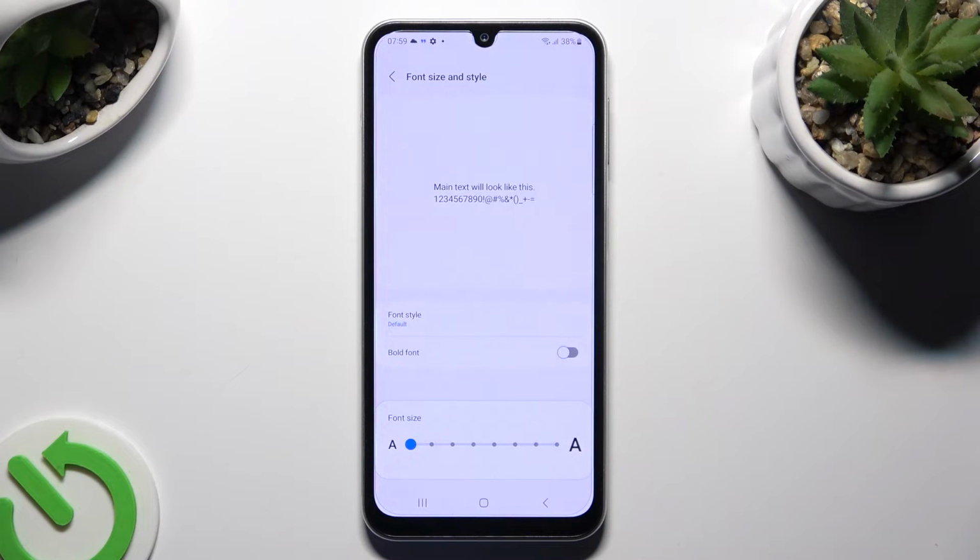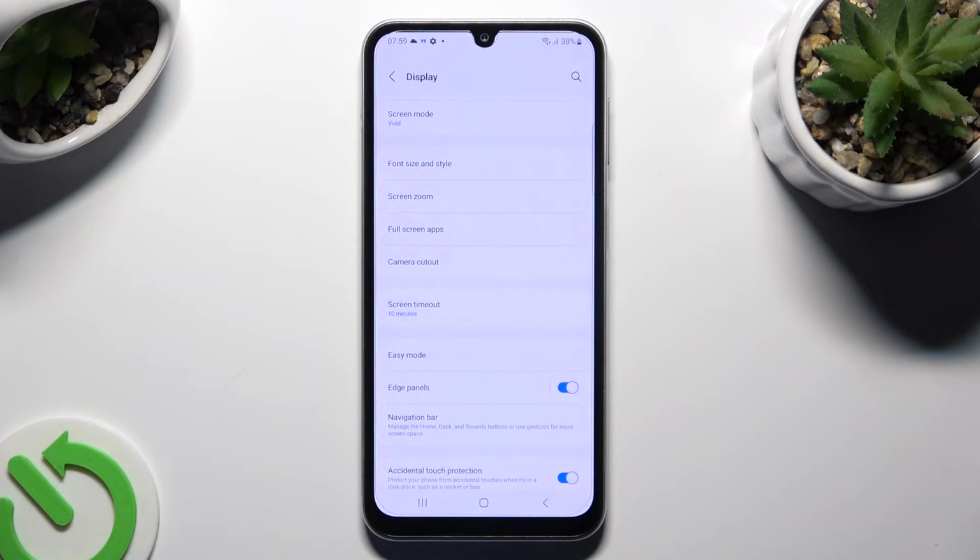Then click on the back button. So when I do that, as you can see, size of my text has changed.